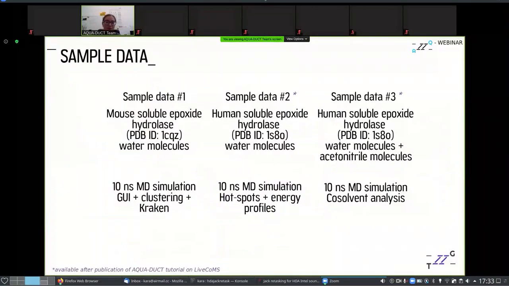We have prepared 3 sets of data. First of all, is probably known to some people, because it's a 10 nanoseconds MD simulation of mouse soluble epoxide hydrolase, which is available on our web page. And we have a user guide for that. We have also prepared 2 other sets of data with human soluble epoxide hydrolase. It's also a 10 nanoseconds MD simulation. The first set here contains only the enzyme immersed in water molecules, while the third set of data comprises the enzyme structure immersed in a mixture of water molecules and acetonitrile molecules.